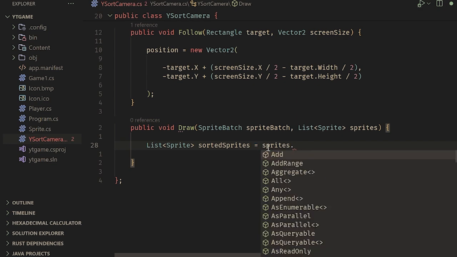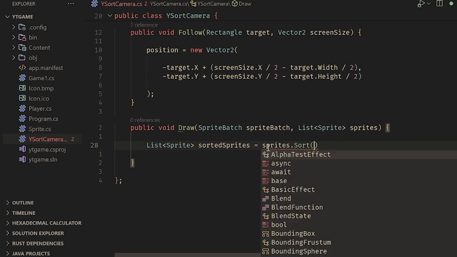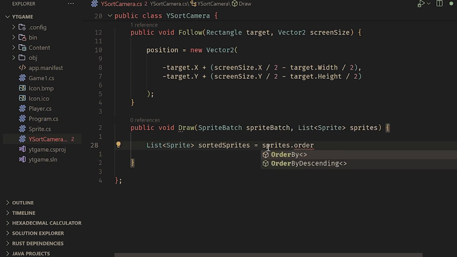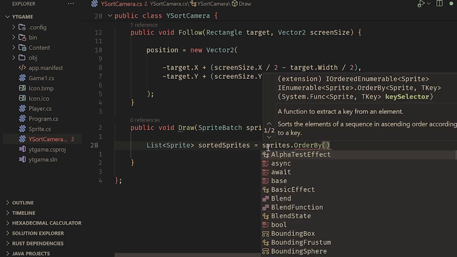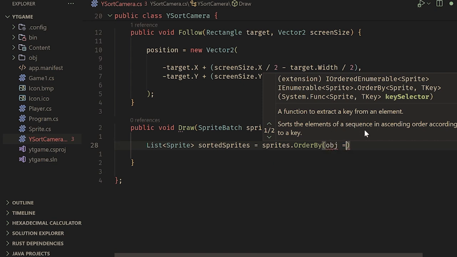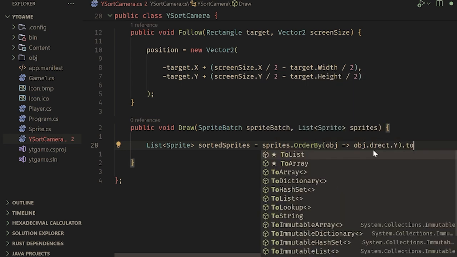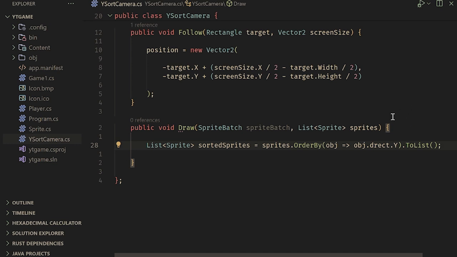This is going to be sprites dot, and then we basically just need to sort them. Or not sort them, but dot OrderBy, and then this will take in a key selector, and this will sort them in ascending order, which is what we want. So now we need to create a temporary variable object, why not? And then here we say, what are we sorting by? It's going to be object.destinationRectangle.Y, and then we need to put this to a list. What this is basically doing is sorting our list of sprites based on their destinationRectangle.Y attribute, and then we're spitting out this sortedSprites here. Now we can just loop over them and draw them, and it will be in order.